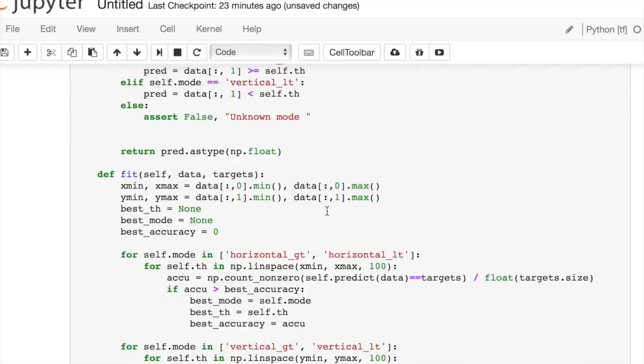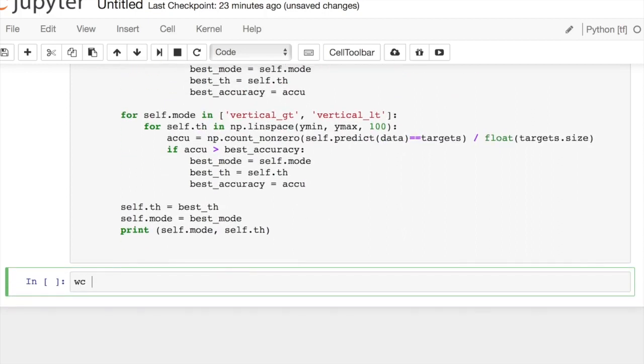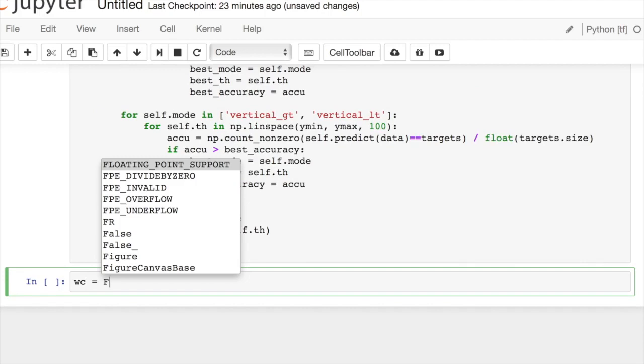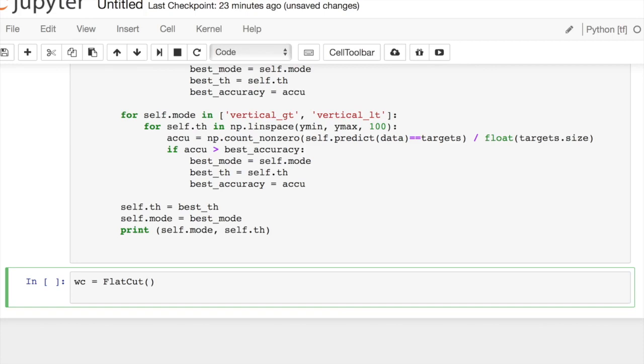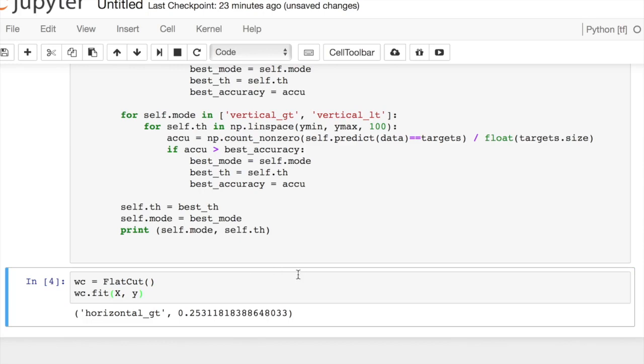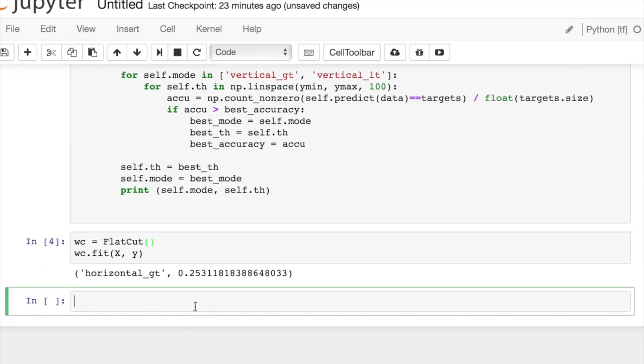Have it defined, and let us have a check. Weak classifier to be FlatCut. Well, that is to get an object in our familiar way. We let it fit to x and y. Okay, see how it goes. Well, look, it has a horizontal cut, and the threshold is this way. See how it classifies data.